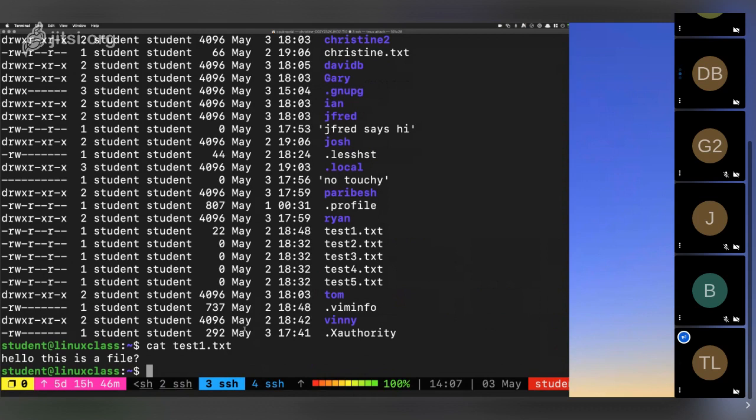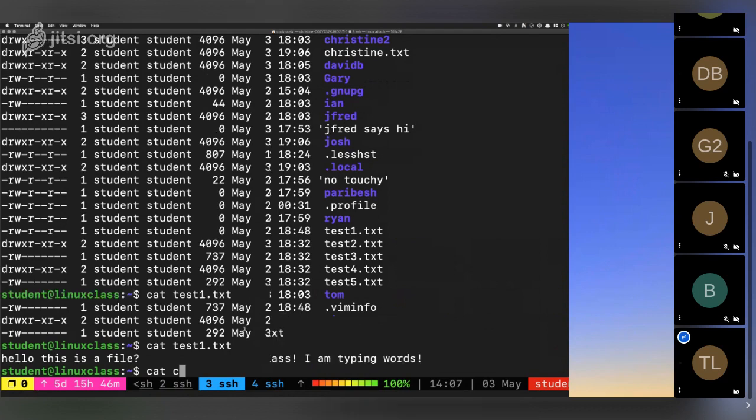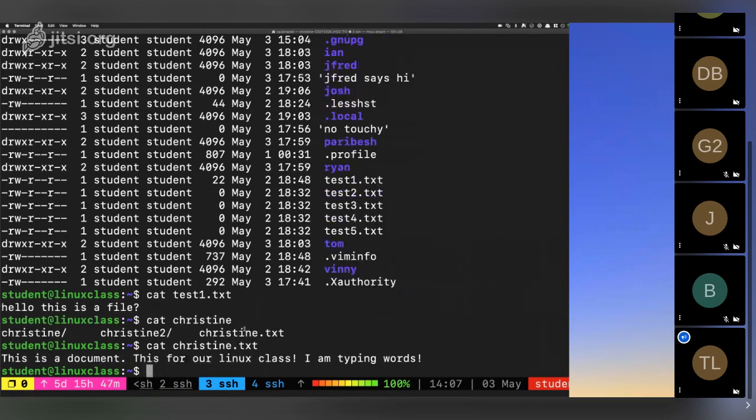If you're curious, while you're here, you can look at other files. So I can do cat Christine. Oh, and I cannot type. "This is a document. This is for our Linux class. I'm typing words." I wrote that earlier. But if you're using the cat command correctly, you can view what is in a file. And it's just cat space file name. Anyone have any issues with that?